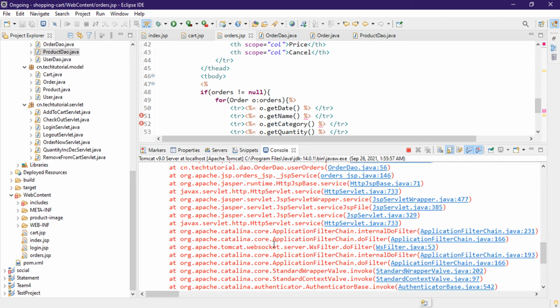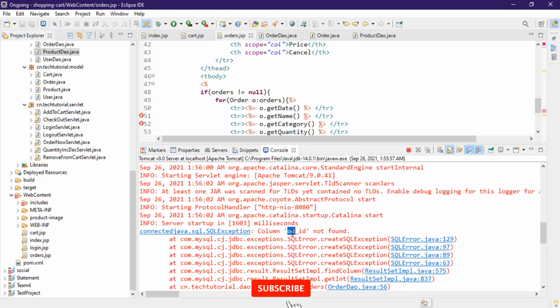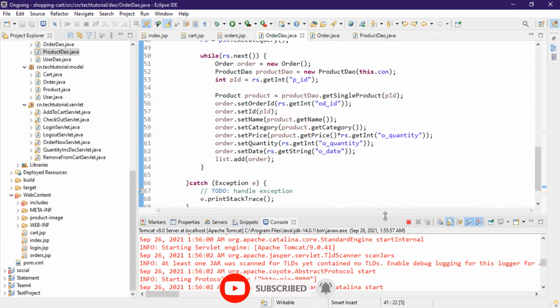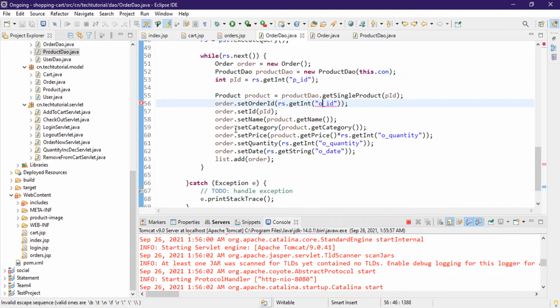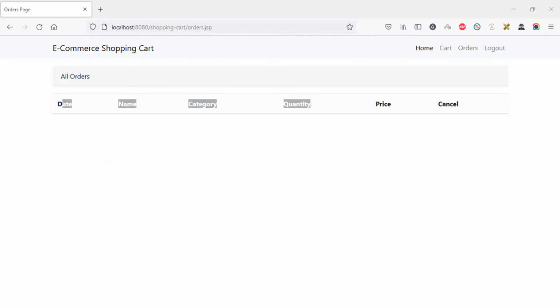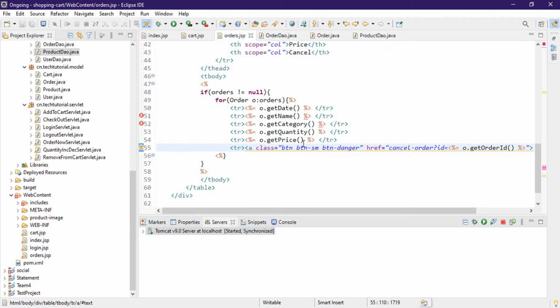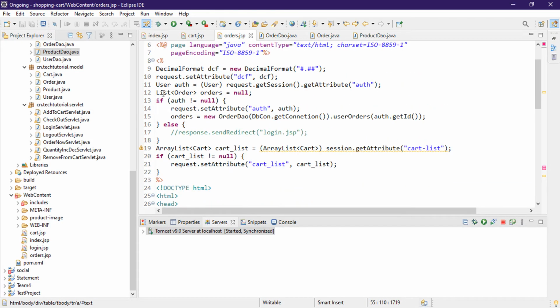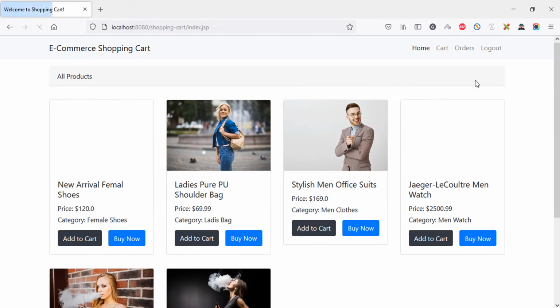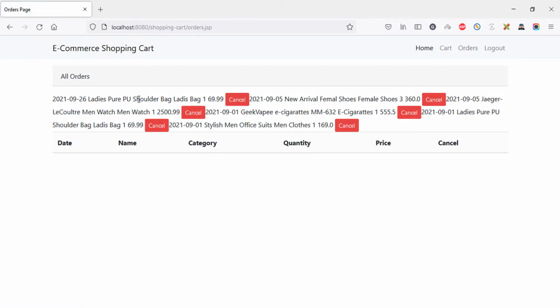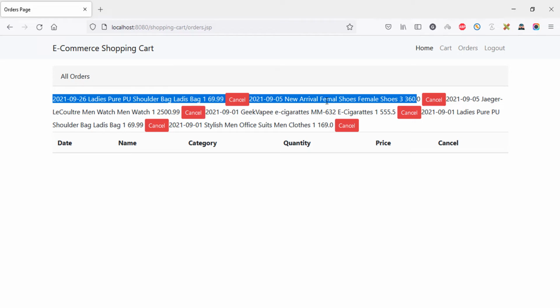Let's see what the error is. We found one error: column od_id is missing. So let's find it out. This one, save it. Then refresh it one more time. I think we need to restart the server. Another condition we are missing here, you can see that if auth is equal to null, then this orders method will be called. So let's log in. Now let's go to the orders page, and we got our orders, and it's too ugly.